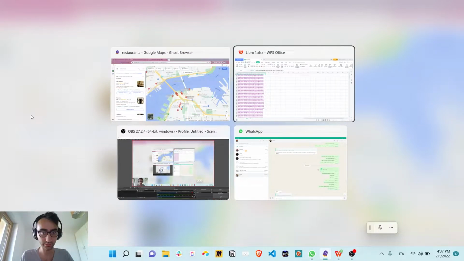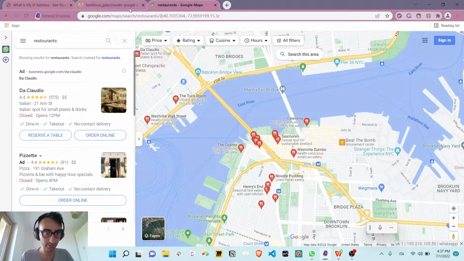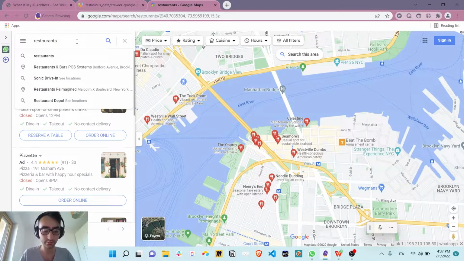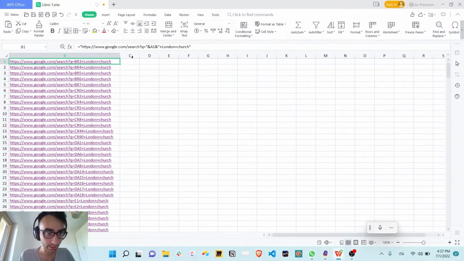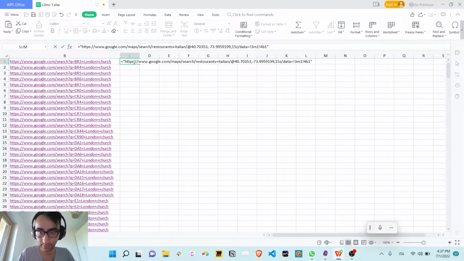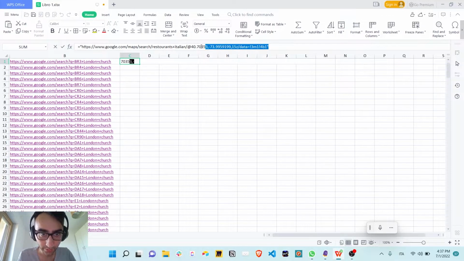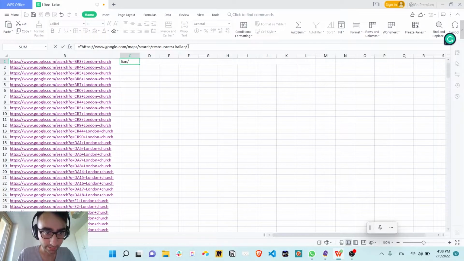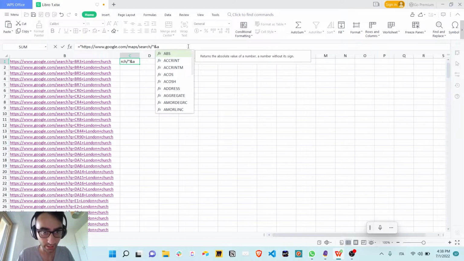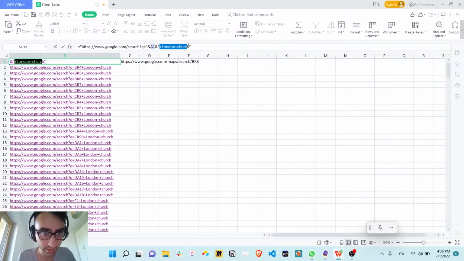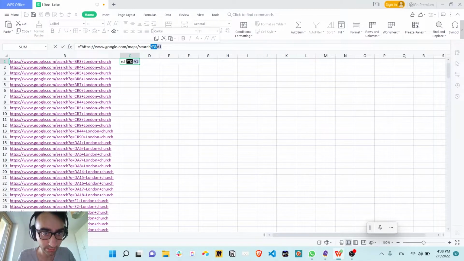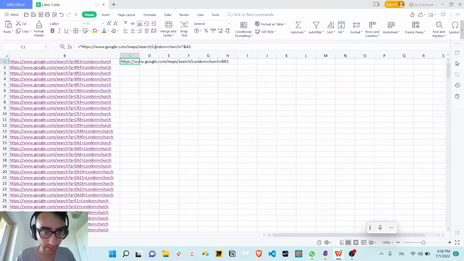All right, so this is how we're gonna do it. I just noticed there is a small issue. Let me search Restaurant Italian, for example, to see how the search looks. Okay, so the search looks like that. I'm just gonna make it work: delete this part and add the query parameters here. And then I'm gonna say London Church, something like that, plus. So this is the query.